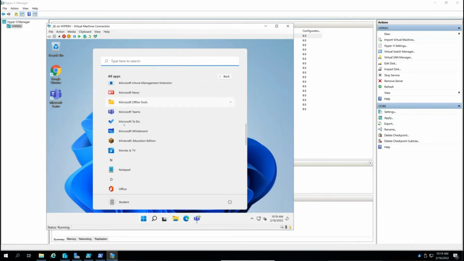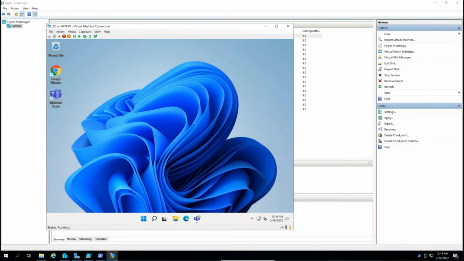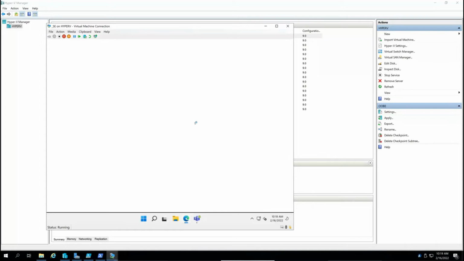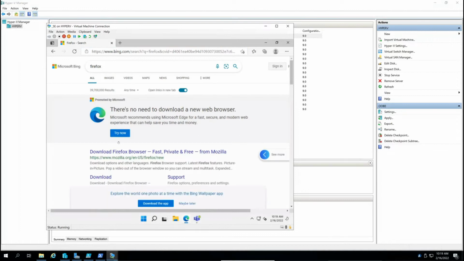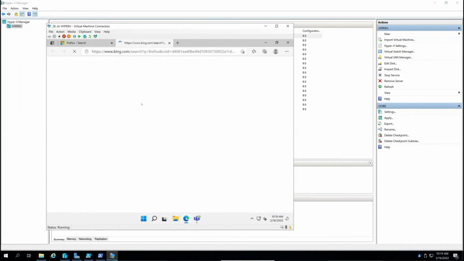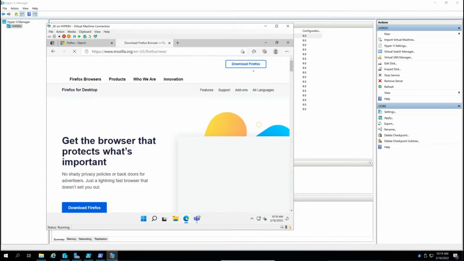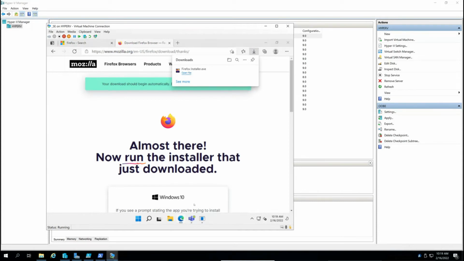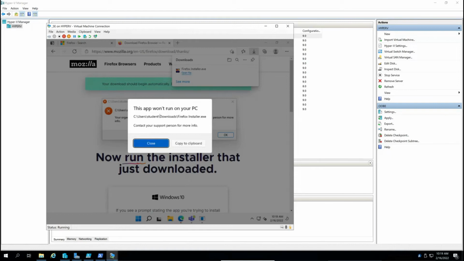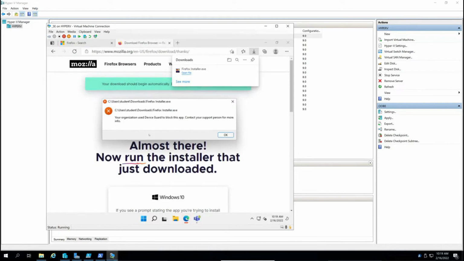What I did want to mention is if I open up Edge and try to download an application, say we just go to Firefox and download Firefox. The download will be allowed, it's not blocked. But as I try to run it, it'll say, hey, we can't run it, it's blocked.